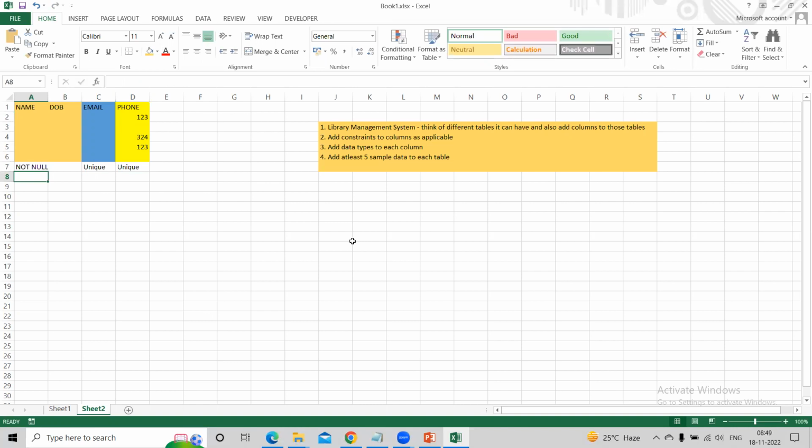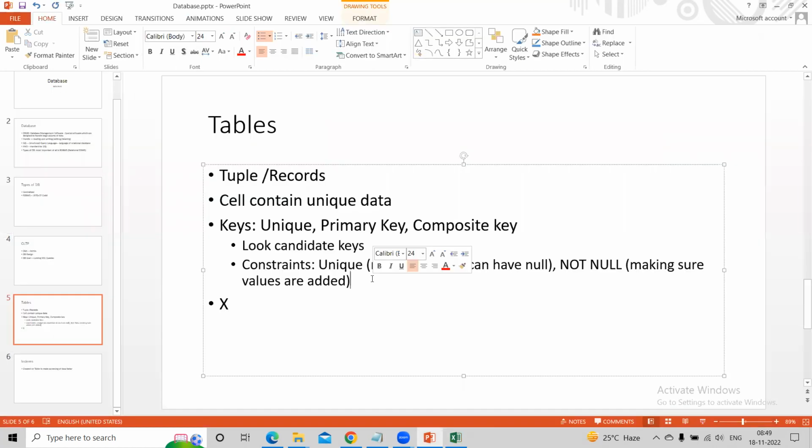When you're entering somebody's data, you need to have a name. A name can be duplicate, which is why I'm not saying it has to be unique. It can be not null. Then you can have other constraints like check and default.